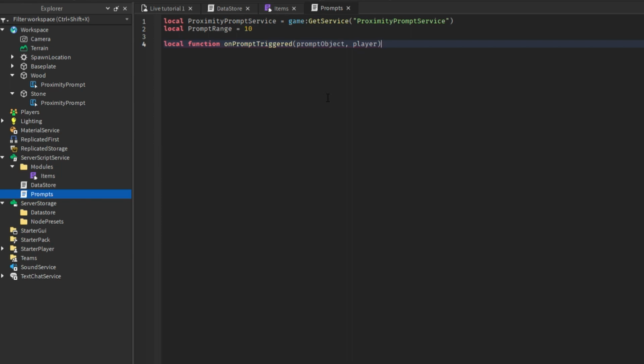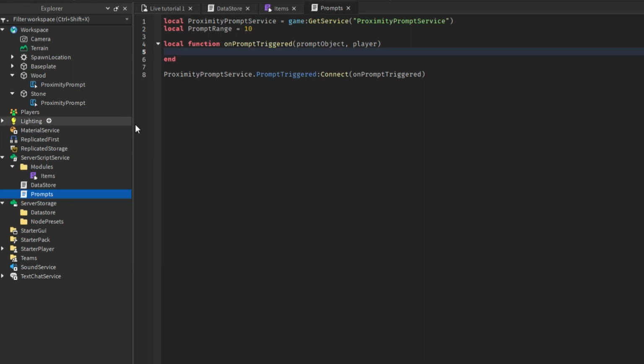Then I'm gonna make a new function, on prompt triggered. When the player triggers a prompt, it will send a prompt event, which is gonna be listened by this object. Then, if a prompt is triggered, we need to check the distance. Is the player within the range?